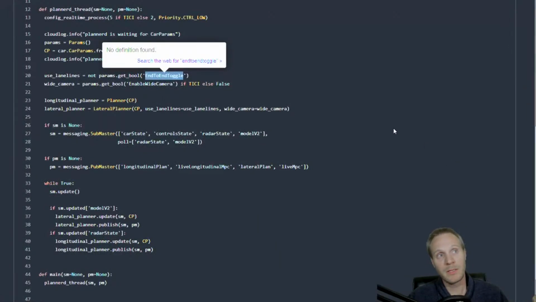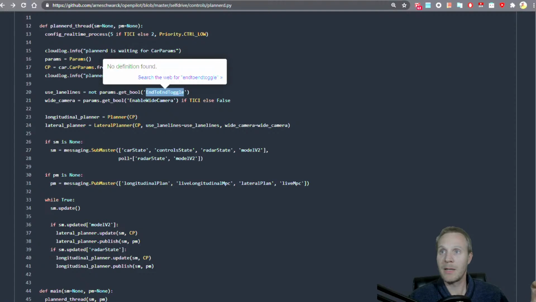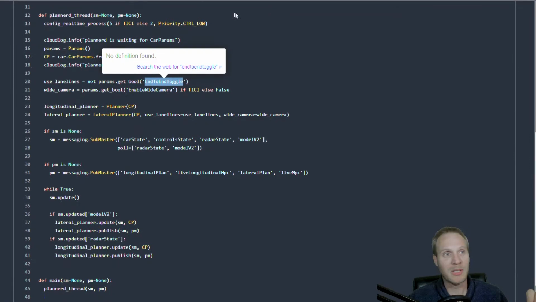This is currently on my new fork. We've started now a new GitHub called Arne Schwark. Let's see how long it takes to ban us from there.